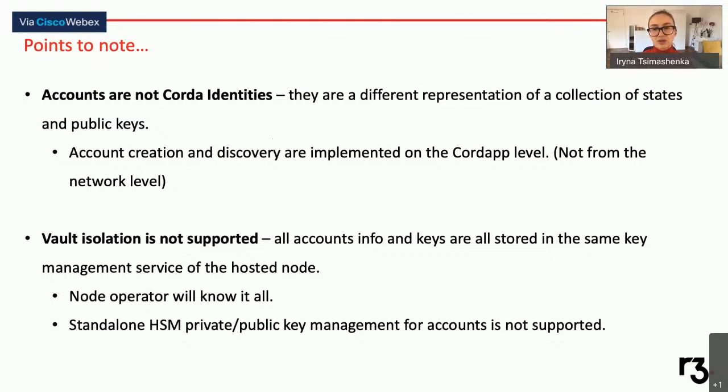Physical vault isolation is not supported, so everybody can see everything, but a facility to provide permissioning for accounts exists and has to be handled by the CorDapp developer at the application level. If you apply permissioning at the application layer, it can be easily handled. All account information and keys are stored in the hosted node. The node operator has visibility to everything. And at the end of the day, all the data is still stored in the node's database.